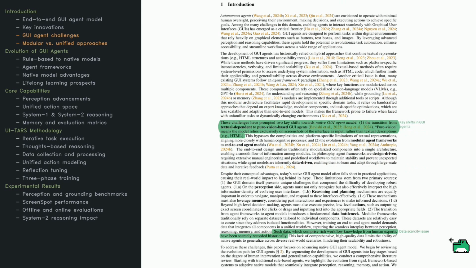GUI agents are all about making digital elements like buttons or text boxes easier to handle. But there are significant hurdles. Older methods rely on text-based representations like HTML or accessibility trees to understand interfaces, but these can be inconsistent and not very adaptable. A common workaround is the modular framework. One part interprets the screen, another manages memory, and so on. But that can be clunky and brittle.